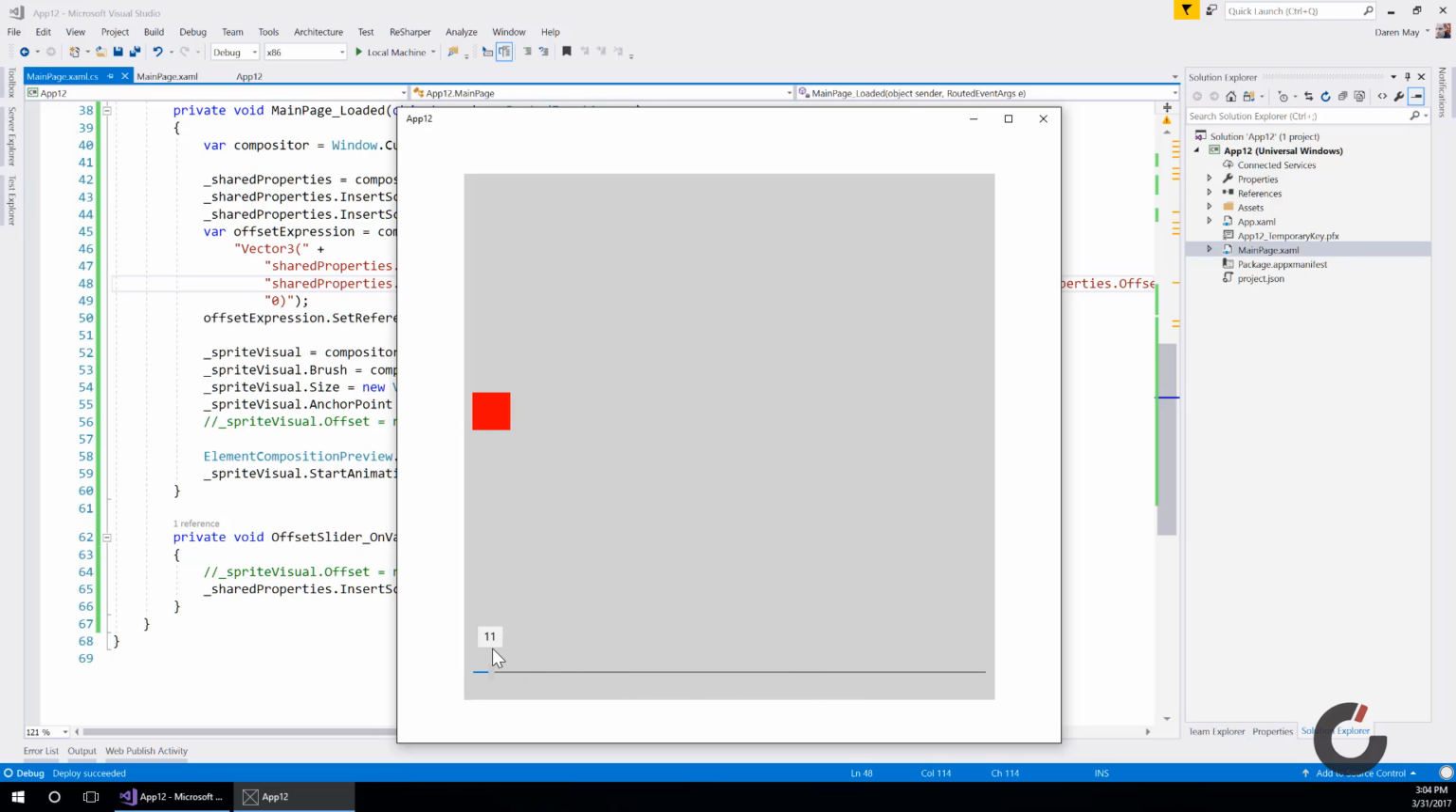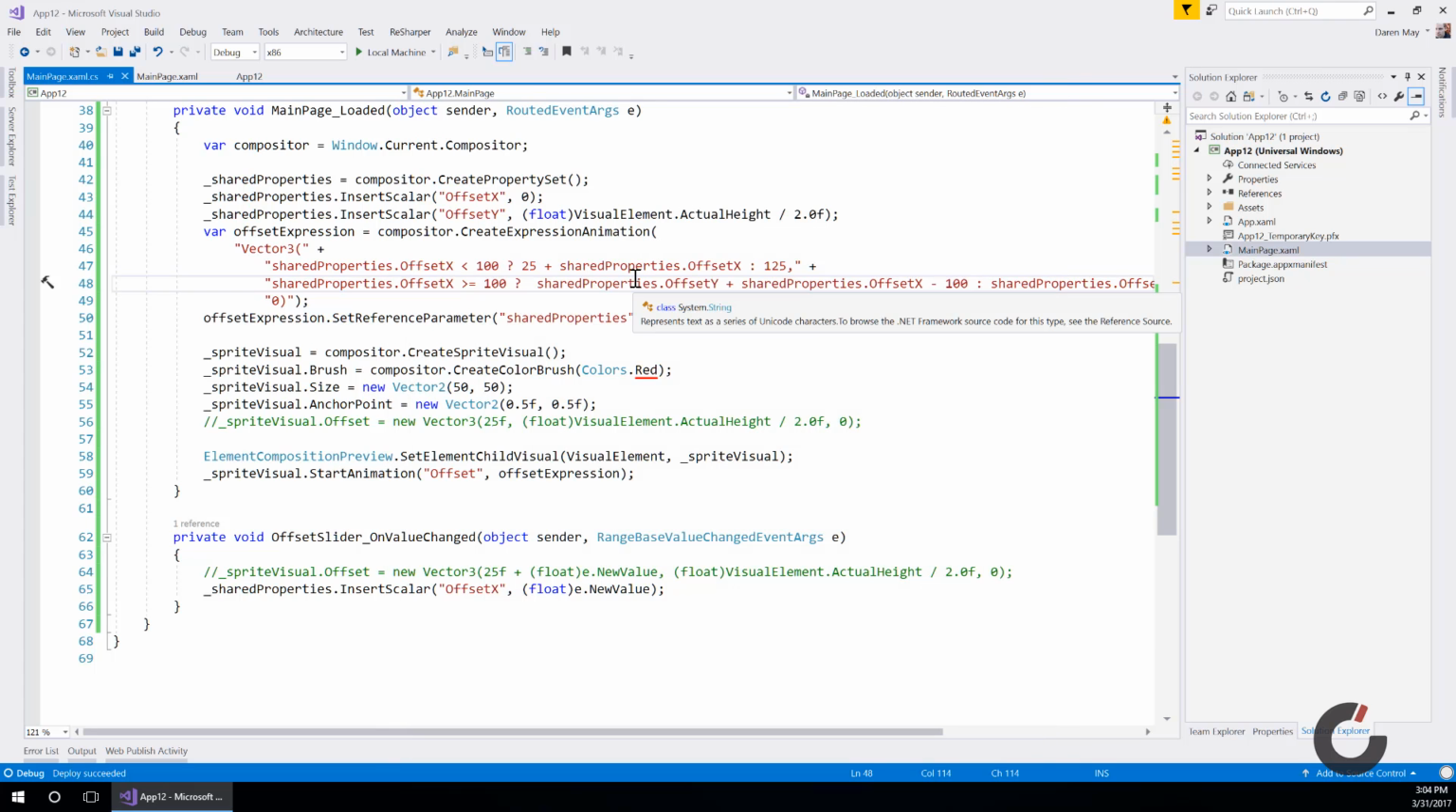And because it's running in the compositor, it's not impacting the performance of our application. So, okay, I mean, this is a fairly interesting animation, but let's do something a little bit fancier. How about we make the square move in a circle based upon this position? This allows us to see some of the other mathematical functions that are available as part of our expression evaluation.